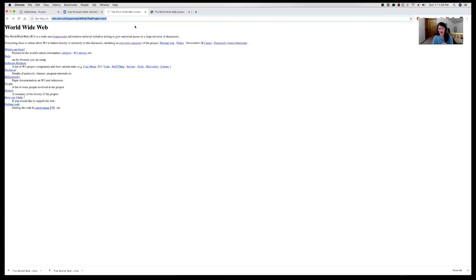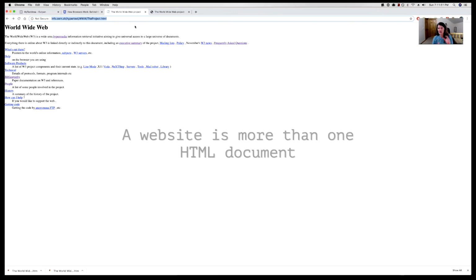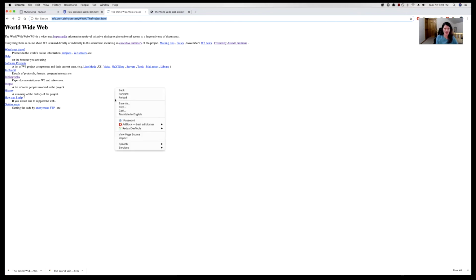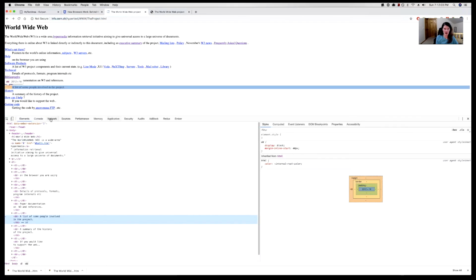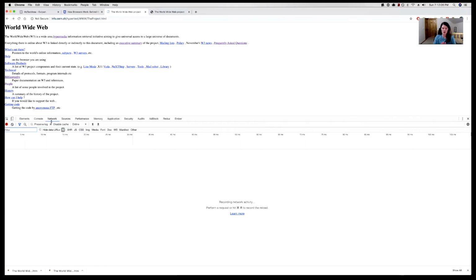So a website is a whole bunch of HTML documents. It's more than one HTML document. And it's when you click on one link to go to another page, you download another HTML document. And I'm going to show you that again by going to the developer tools. And I'm going to go to something called the network panel. And the network panel shows me everything the browser is trying to fetch over the internet. And so when I'm in this particular website, when I go to another page, it actually has to fetch another HTML document. And we're going to see that.